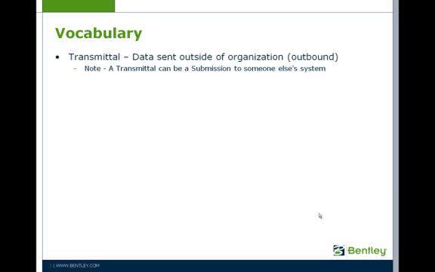First is the transmittal. Very straightforward, data that's sent outside of an organization. Understand that a transmittal can also be a submittal to someone else's system. Next, we actually have the submittal process, and this is the reverse. This is data being received into an organization.